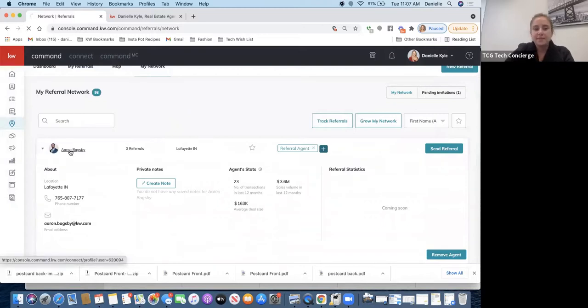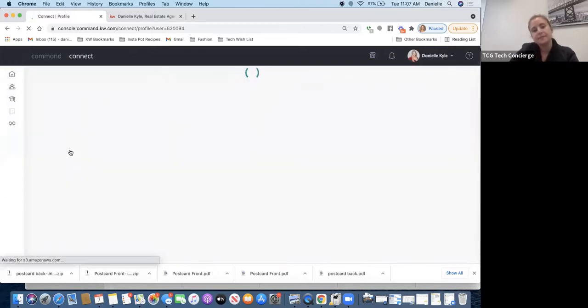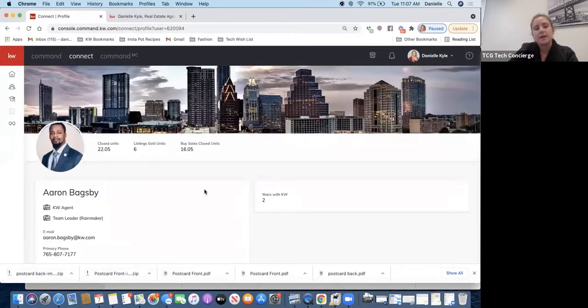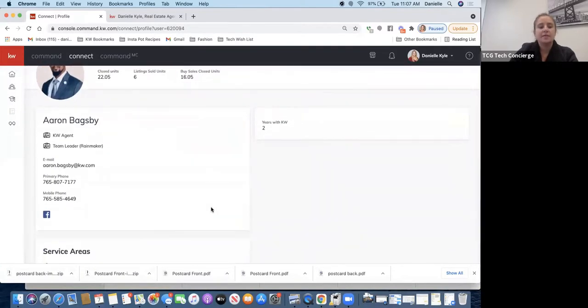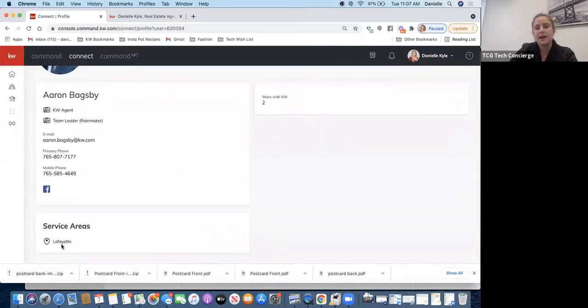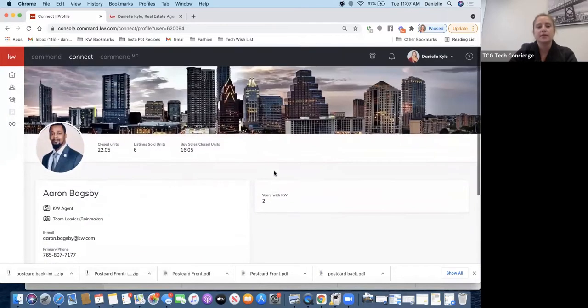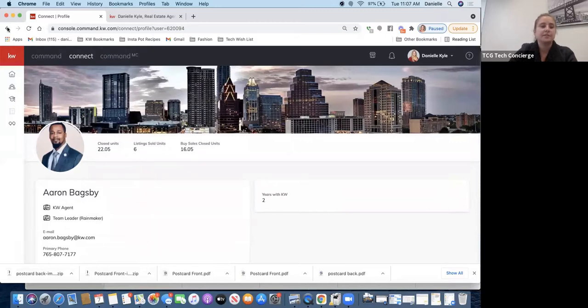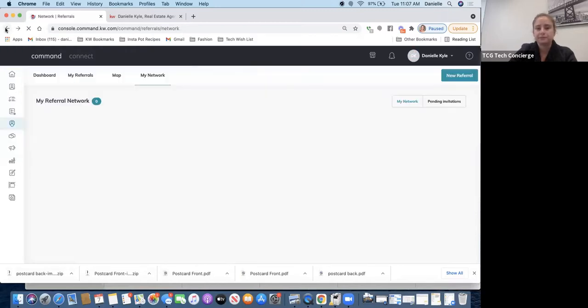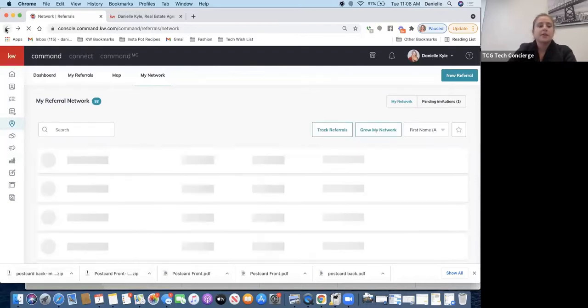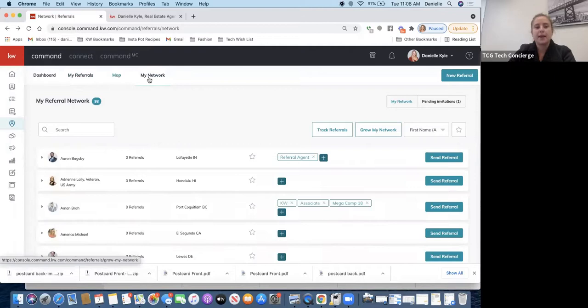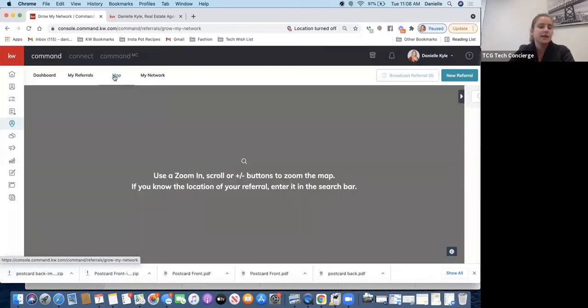If I click on his name, I can see additional info. If he had a bio, it would be here, service areas, years with KW. Again, his stats at the top. So that's the navigation of this section. We went over dashboard, my referrals, map, and my network. I'm going to go back to the map so that we can see how this works and test it out.